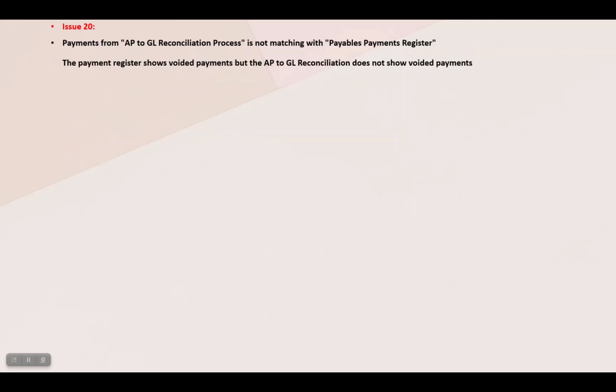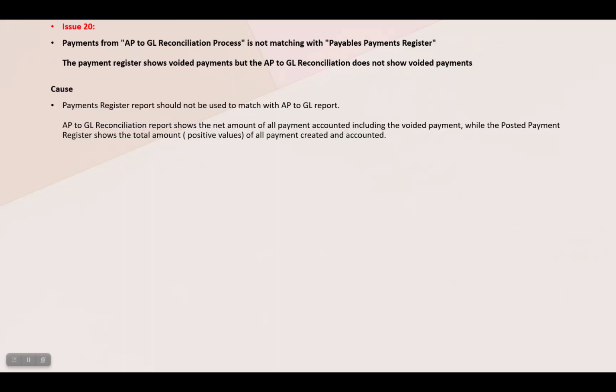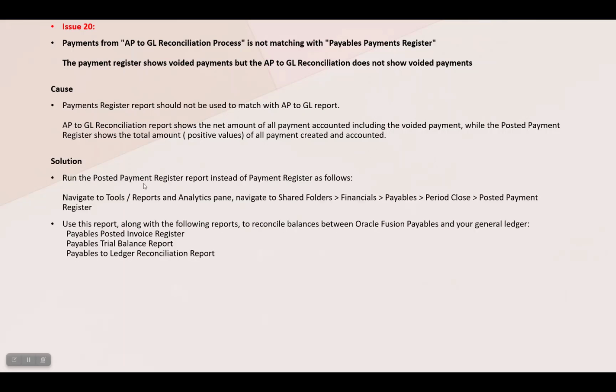What next? The payment from AP to GL reconciliation process is not matching with the payables payment register. The payment register shows voided payments, but AP to GL doesn't show voided payments. So the payment register report should not be used to match. Because the AP to GL report shows the net amount of all payments accounted, including the void payments, while the posted payment register shows the total positive amount of all payments created and accounted. So you have to run the posted payment register report instead of the payment register.